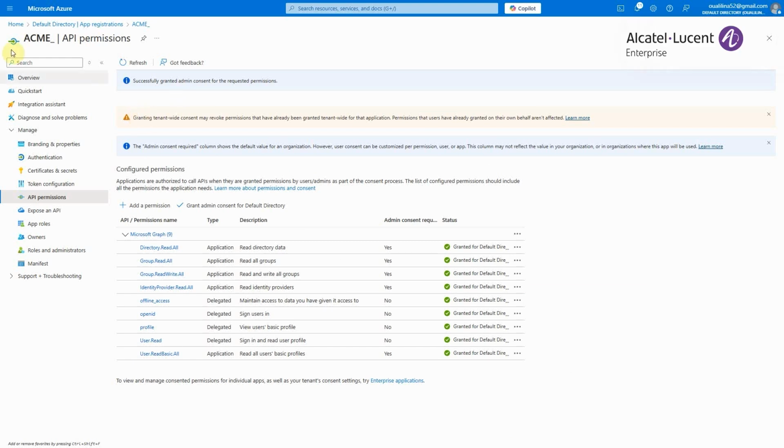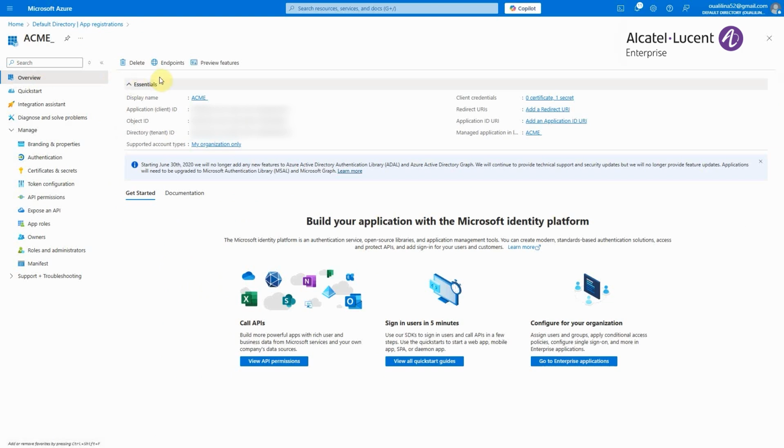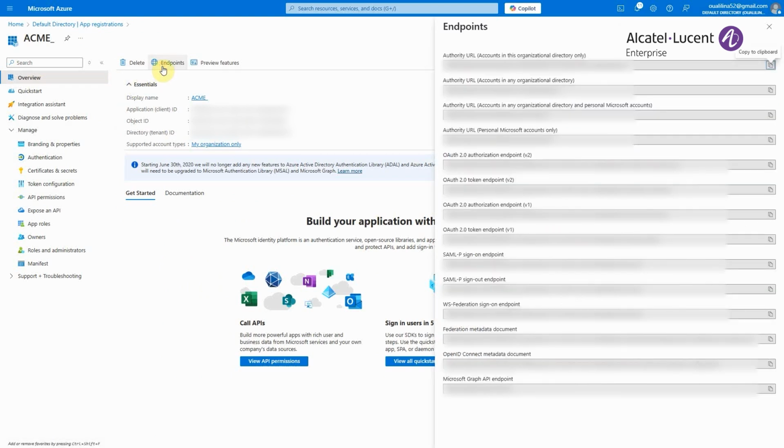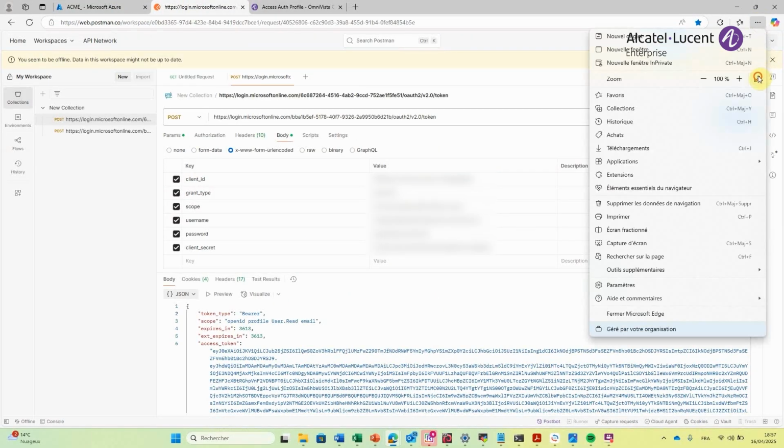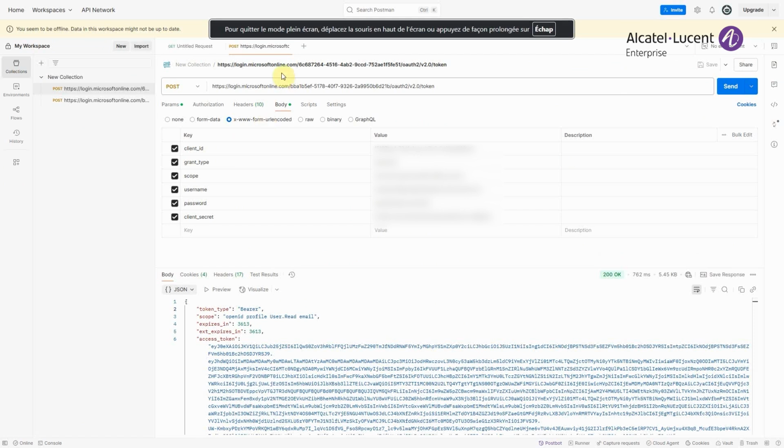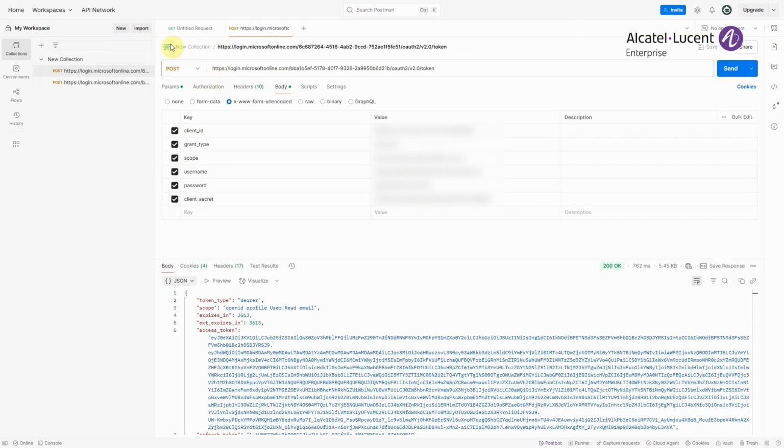And now, in the Overview section, in Endpoints, we should copy the appropriate endpoint URL, the OAuth 2.0 token endpoint v2, and go to Postman. Use this URL to test the REST API in Postman.